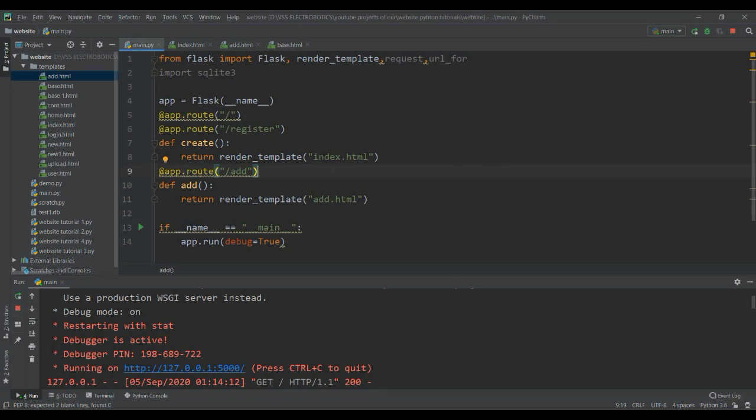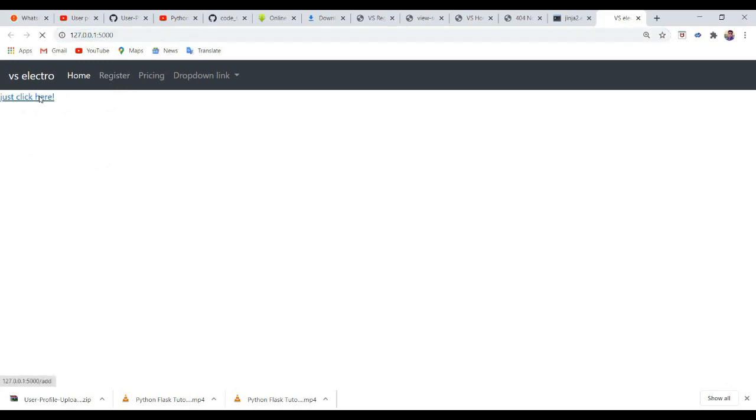Now let's run, because the program is already in running condition. So let's go there, just click here. Look, it created an email, name, address. So I can put my name is Vicky. Okay, next address, my address is something called something.